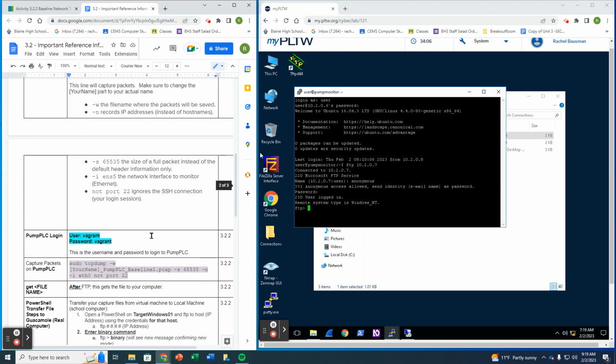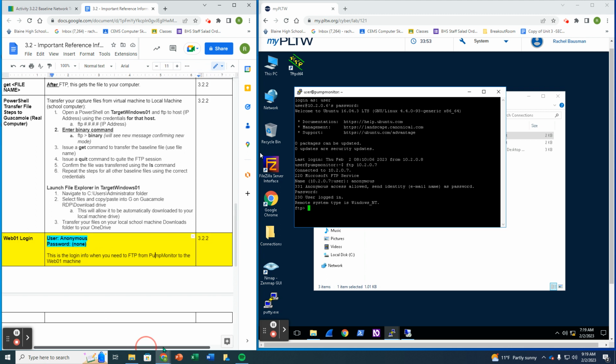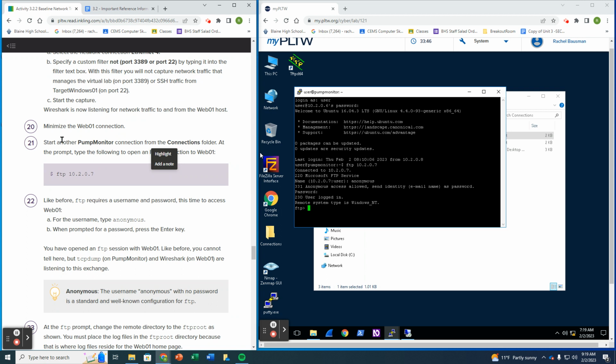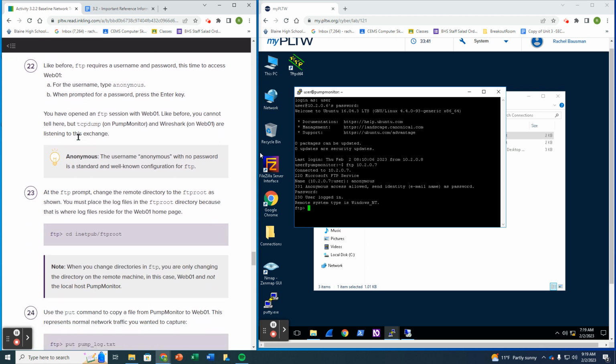I would go in and add, guys, I would go in and add that Web 01 login. Okay, we've got our anonymous and no password. We're going to need that when we are FTPing from our pump monitor to our Web 01 machine. That's that stuff still here in 3.2.2. So add that to your important reference information so we've got that stuff taken care of. All right, so we've got our anonymous. We press that enter key. Okay, we cannot tell here, but that original TCP dump that we had established and Wireshark that's happening in Web 01 are listening and they are paying attention to this transfer that we're having.